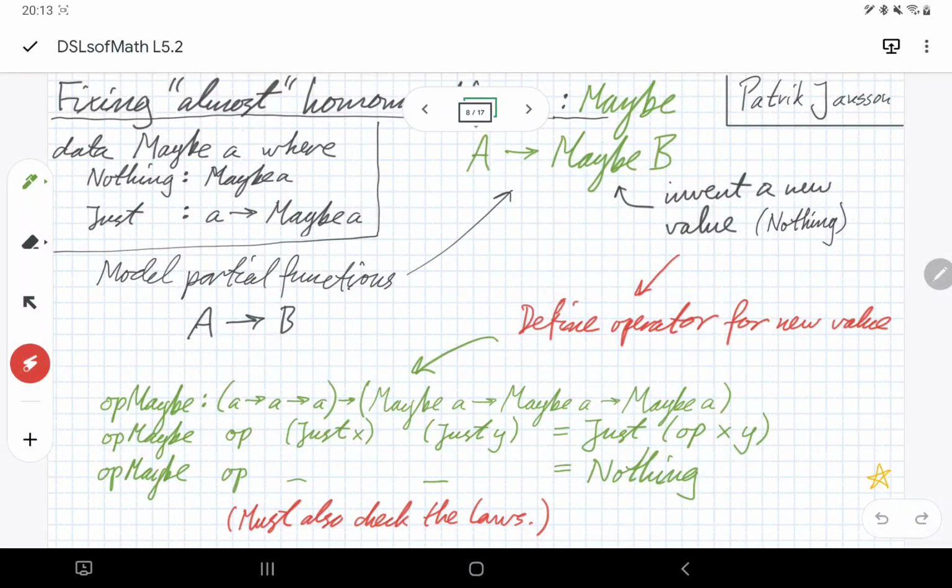It could be several special cases, but very often we have just one error value here. So using the maybe in the return type means we invent a new value called nothing. And then it means also if we have operators working on this, like addition in our case, we also need to define the operator for the new value. So the operator already works for normal natural numbers, and we need to sort of lift it to work on the other numbers. So we use the operator internally here, and in all other cases we use the new value.